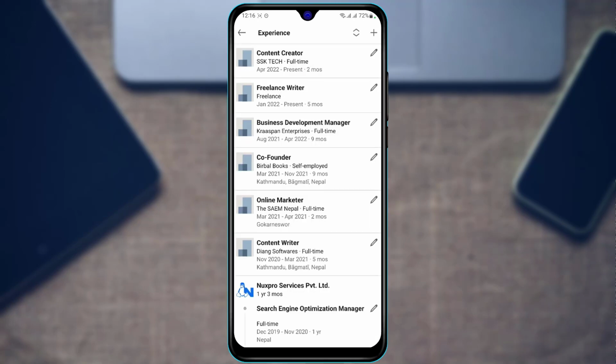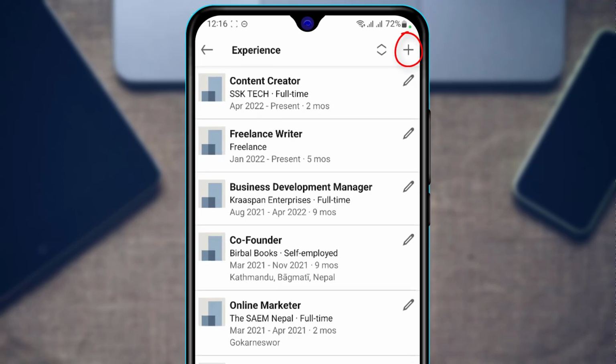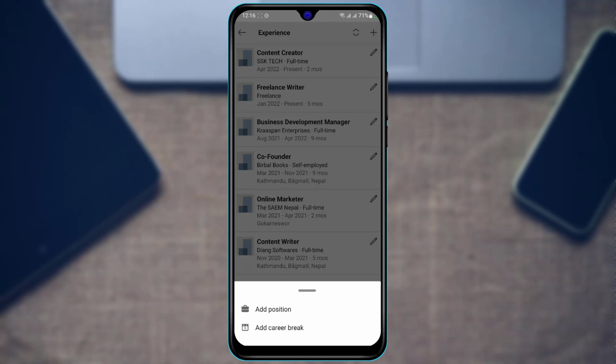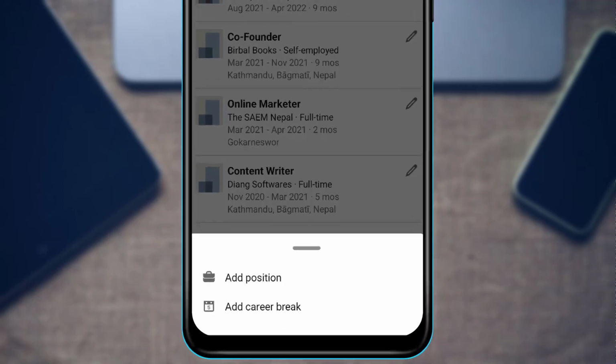If you want to add yours as well, at the top right hand side of the screen, you will be able to see this plus button. You can simply tap on the plus button. You can tap on add your position or add your career break. If you have been running in your career for a long period of time and you want a career break and you also want your connections to know about it, then you can simply tap on add career break. Or if not, then you can simply tap on add position at the top of the screen.